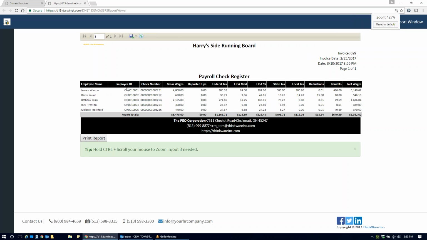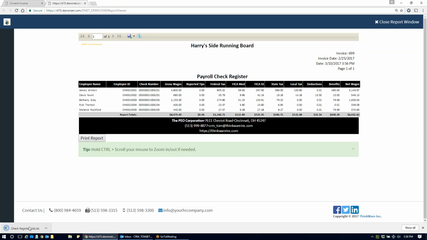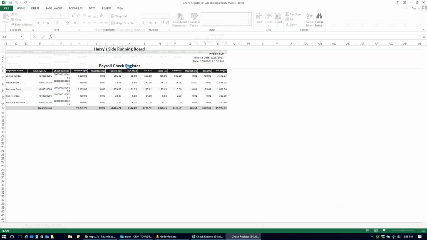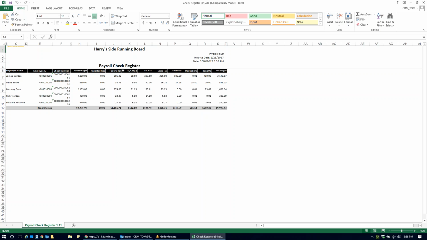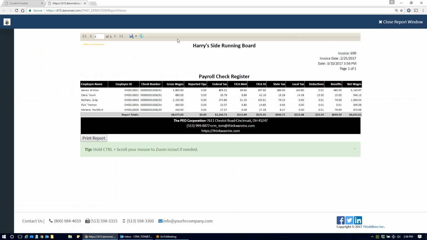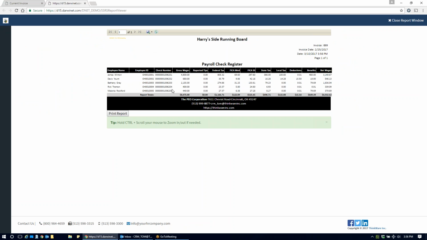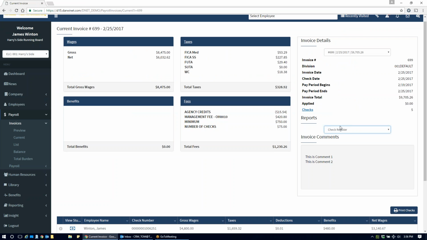So if I'm saying, okay, here's my check register, well, I want to do something else with it. Maybe I want to take it down to an Excel spreadsheet or something like that. I can choose Excel, and it'll take this information and bring it right down to an Excel spreadsheet that now I can manipulate however I want. It's Excel data, pretty nicely formatted. So all of your reports are available in standard PDFs as reports, and also in the ability to see them as files in the system itself.